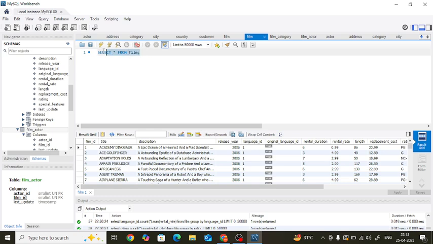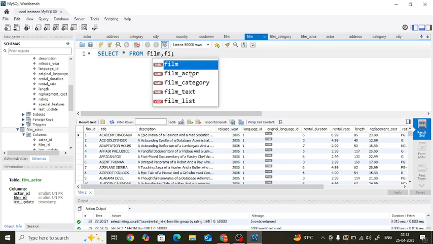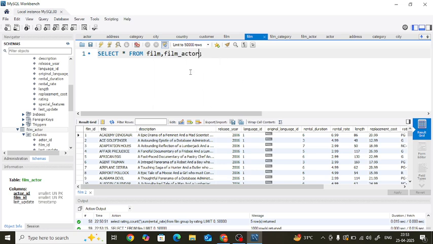You can see the film table looks similar to this one, but what's the other table? We put a comma here, and the other table name is film underscore actor. So write film underscore actor here, right? So there are two tables, and both contain a film ID. So let's go and press enter here.